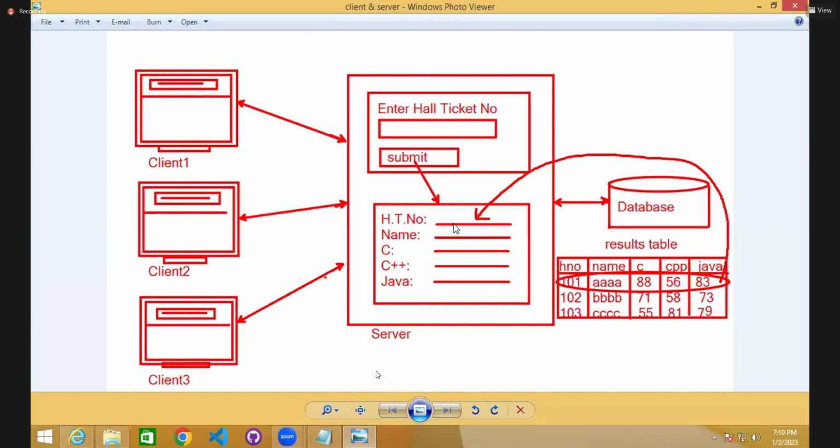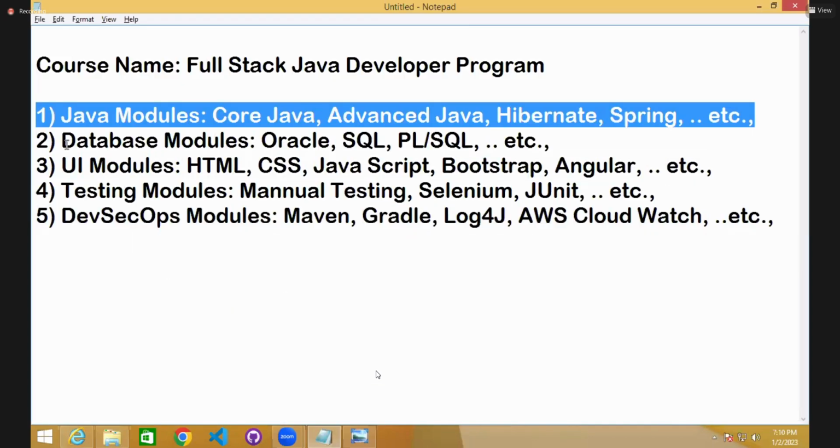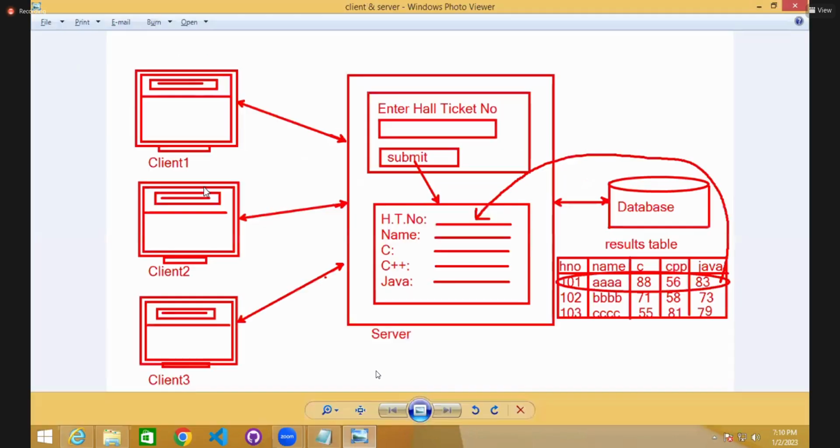Now, one more person will take care of this. This person is called a Java programmer. This person is familiar with the Java modules: core Java, advanced Java, Hibernate, Spring, Struts. There are so many. So one person is responsible for the UI type of programs, and that person is called a UI developer. One more person is responsible for this type of programs, and that person is called a Java programmer.